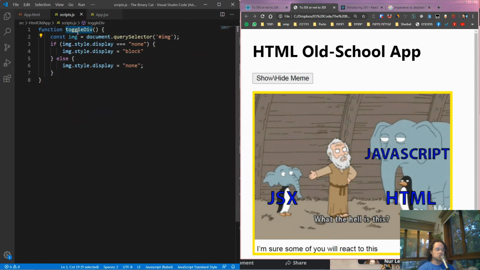The function toggle div searches for the image with document query selector img, and looks at the display property of it. If it's none, it turns it to block. If it's block, it turns it to none.